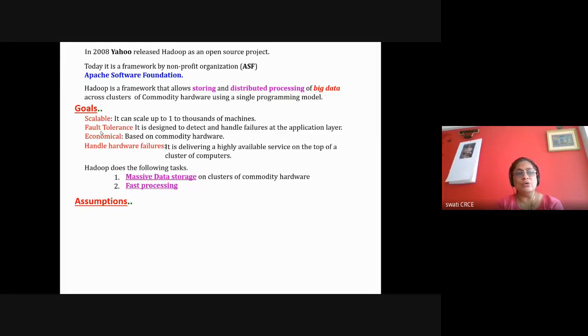So whenever Hadoop was designed, this was their major goal, that the system should be fault tolerant, and if there is any machine which has failed, the system should automatically handle this failure. It should detect it also, and it should handle it, and it should provide the transparency to the programmer as well as to the end user. Okay, so this was about the fault tolerance and handling hardware failures.